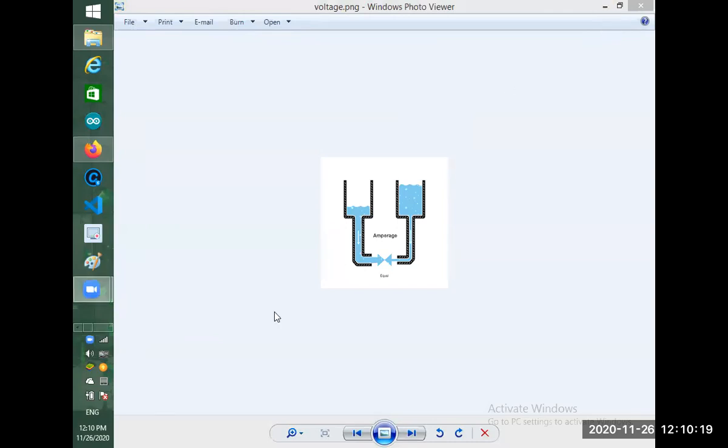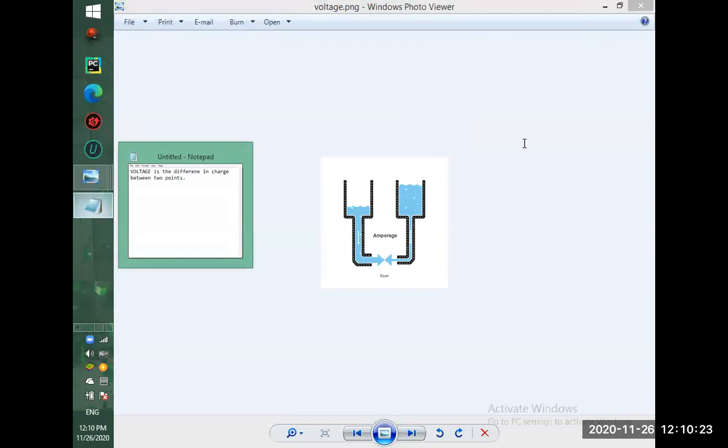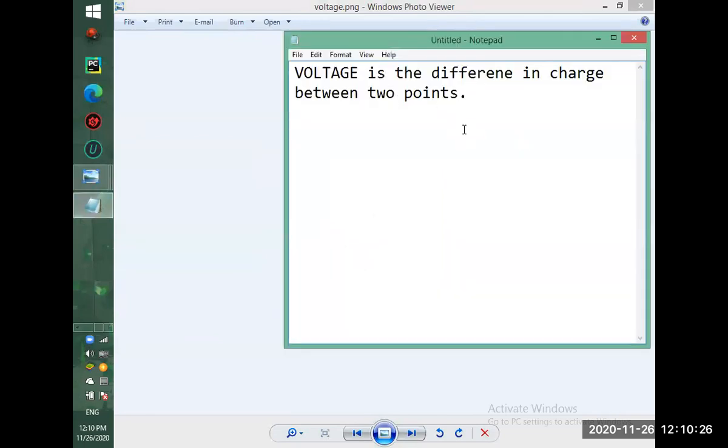Now we have written about the voltage, and you need to write about the current. You just write down the definition. When you're done, you can also take a snapshot with a mobile or laptop. The second thing is current.